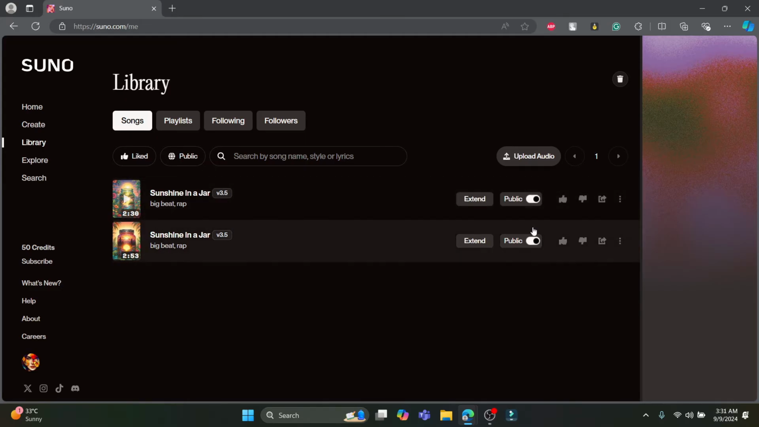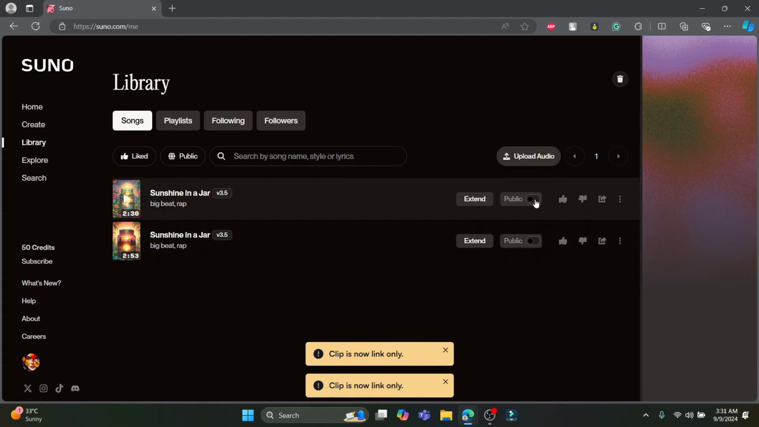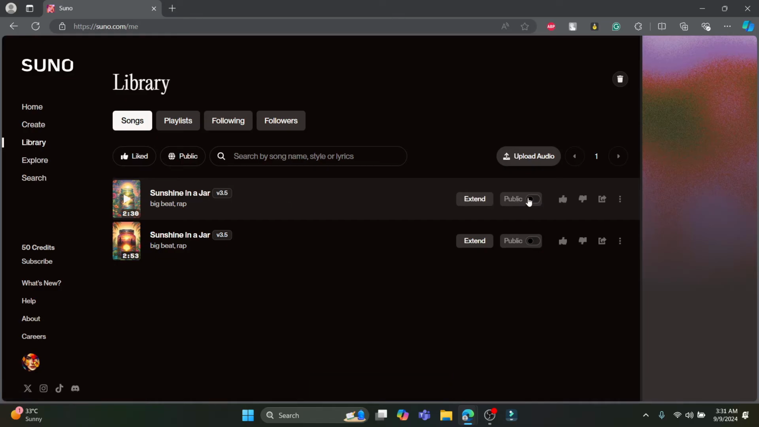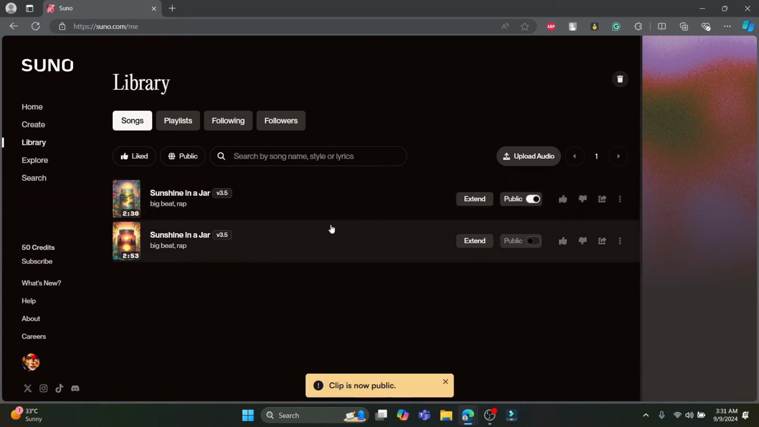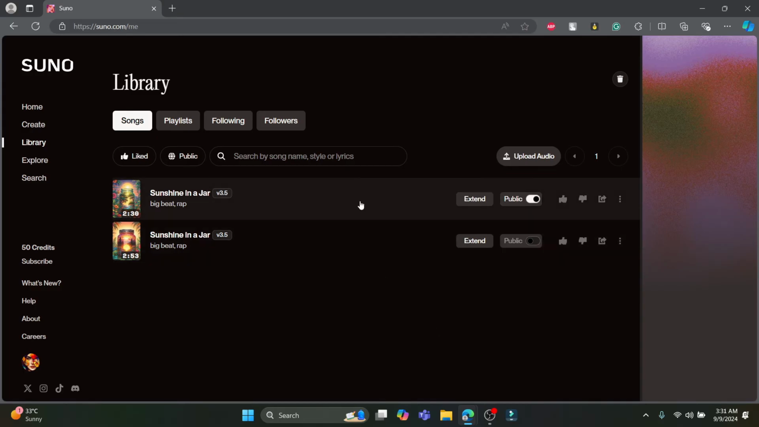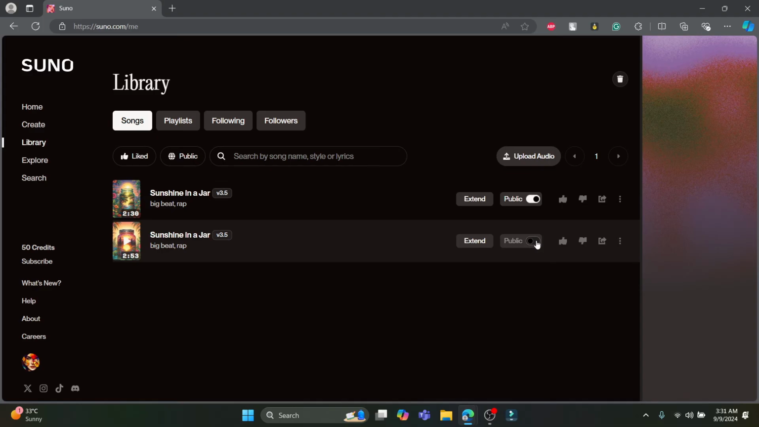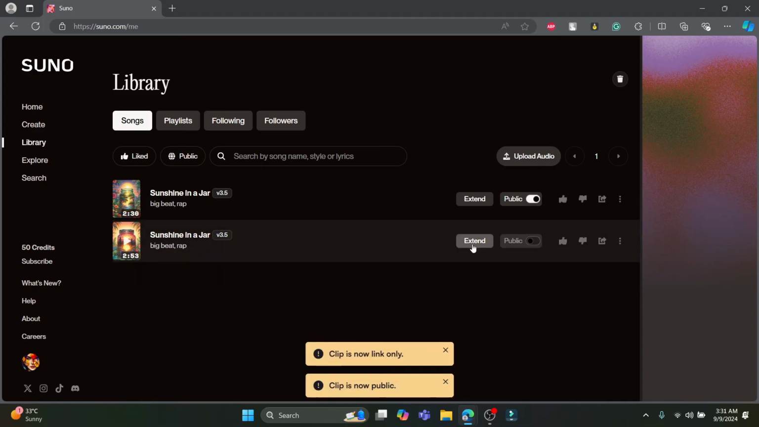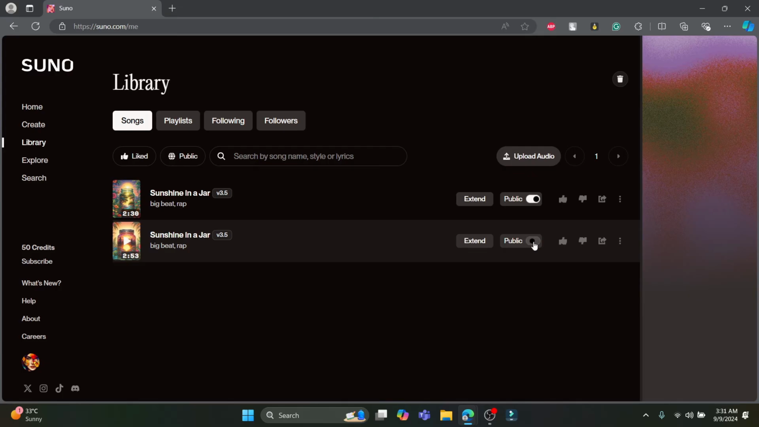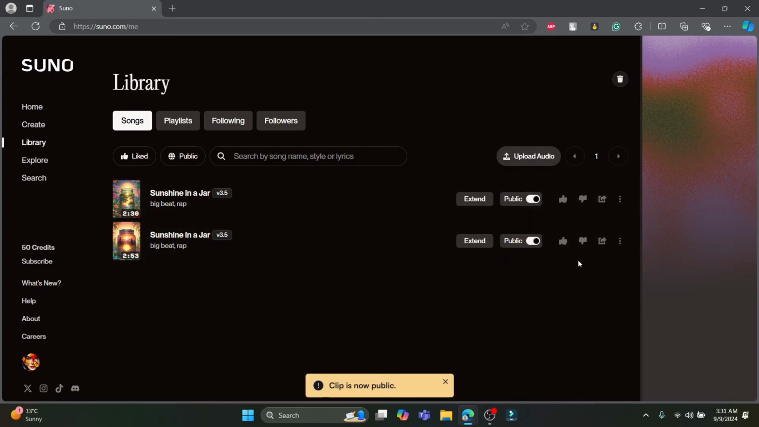Right now, all of these are public. But if you want to turn it down to private, you can do it. And if you want to publish it and want views to go up, you can see the public option over here right next to extend. So go ahead and click on public, and now your music will be going to public and people can actually listen to it and give a like to yourself. So you can see the public option over here right beside the song. Go ahead and click on it, and now your song has been turned public.